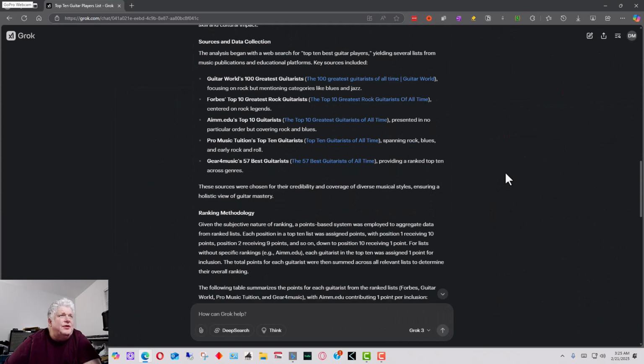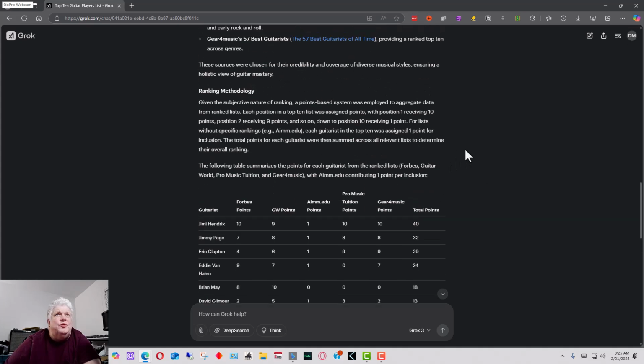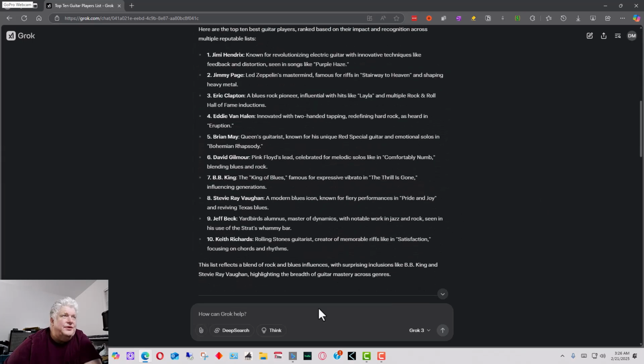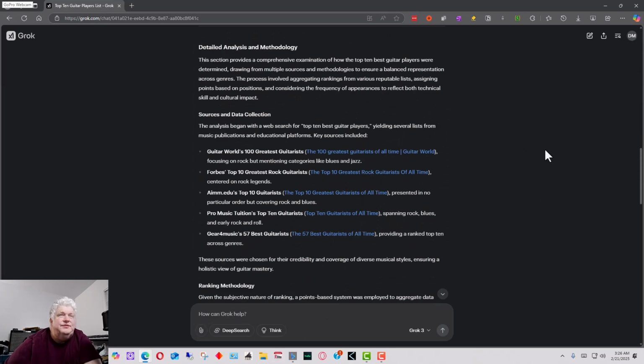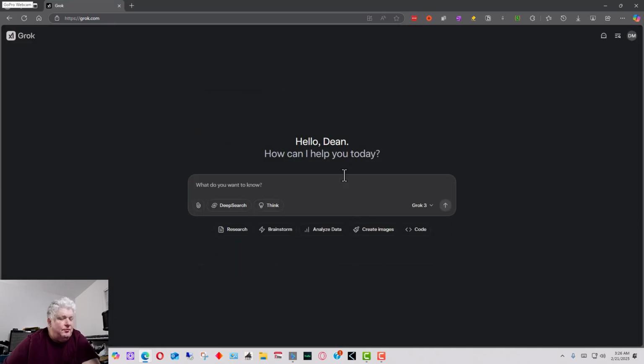The interesting thing about this one is it actually created a table of scores and everything. So you can do deep search more than once to see how it responds, or you can do deep search once and add specifications, asking it maybe to do a table like this, or to do specific things in it. So I'm going to go back up here again, and we're going to create a new chat. We're going to ask the same question a third time, but this time we're going to click on Think.